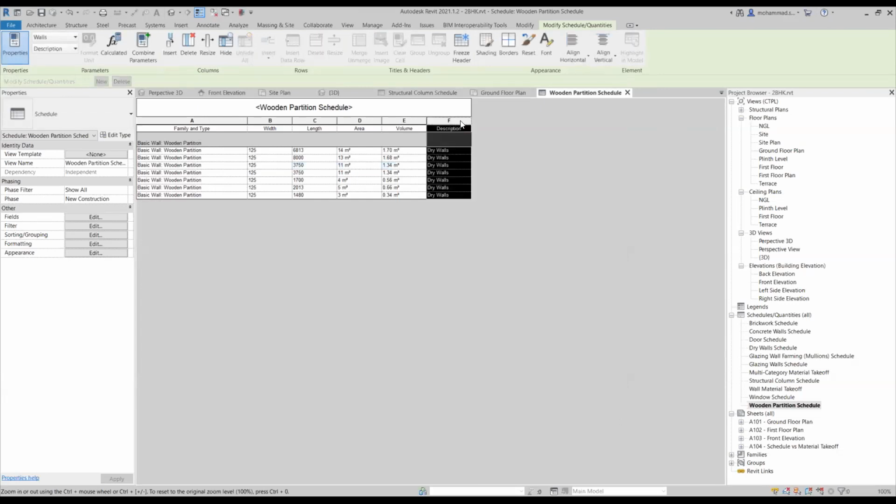And I do not want this description to show on my final schedule, so I can simply hide this column. And this is how we got the quantities of drywall. For example, now I want to also calculate totals for volume and area. For example, I want to calculate the area to inform my contractor about the total area of the drywall partition which is required, and accordingly he can also contact me for the final cost. So for that, we may need to add up this area to get the totals.